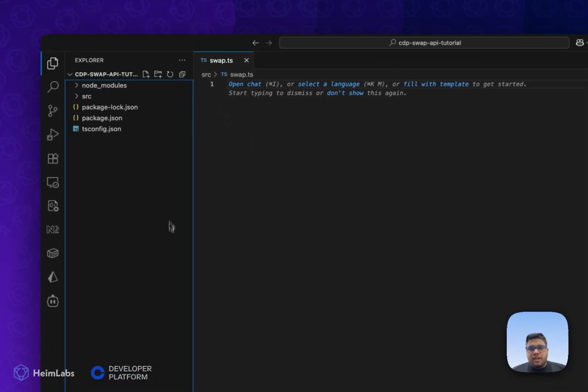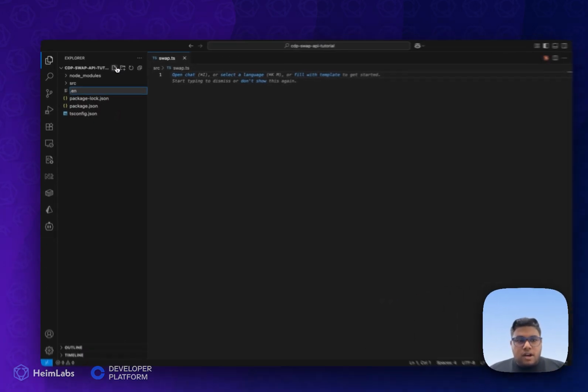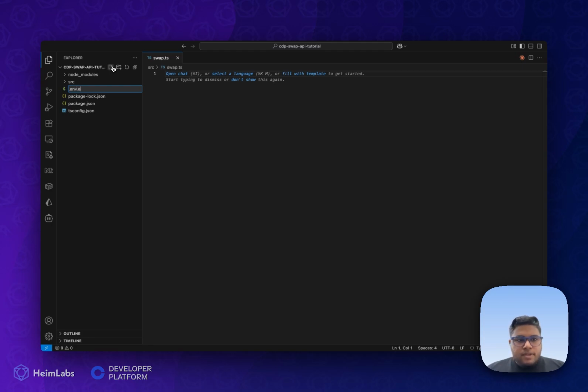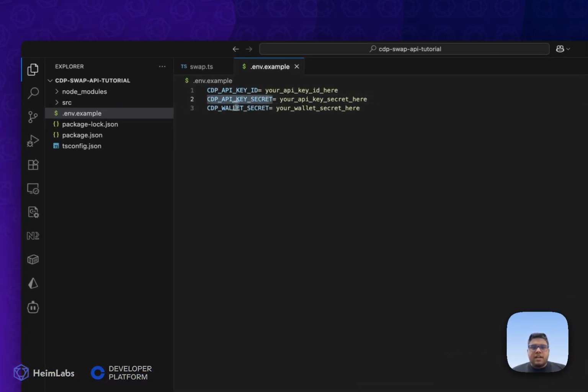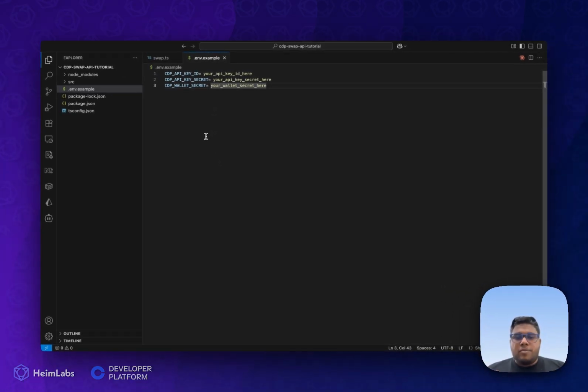Once that is done, let's set up our environment variables as well. I'll create a .env.example to show you how the basic template looks. Here, we'll have the three main environment variables, which you can get from the Coinbase Developer Platform console. We have the CDP API key ID, CDP API key secret, and CDP wallet secret. These are the three main environment variables that you would need to initialize the CDP SDK in your project and use it for various purposes like handling the wallets, using the Swap API, and various other things.